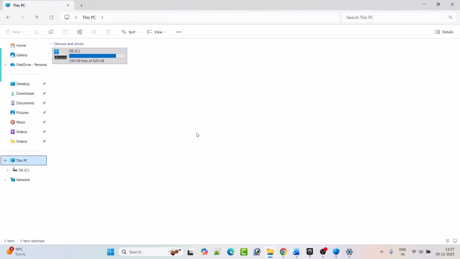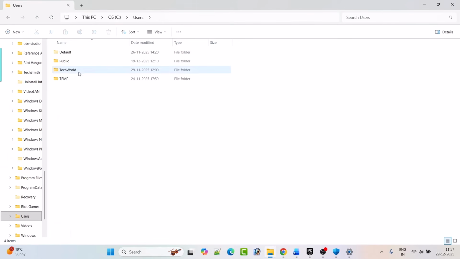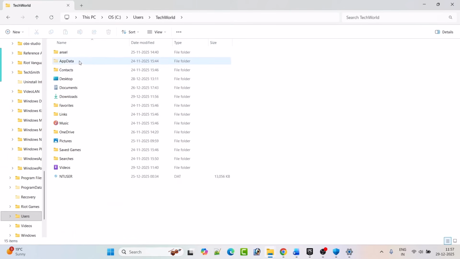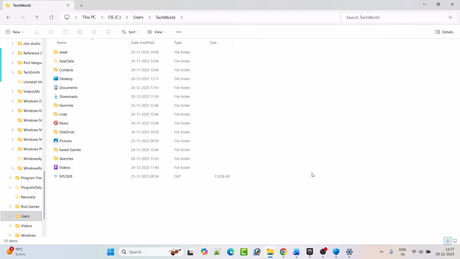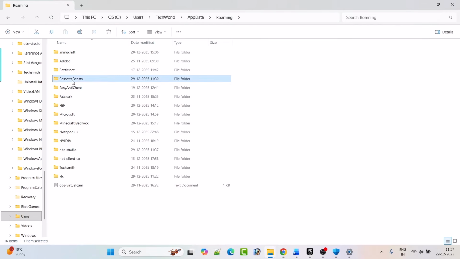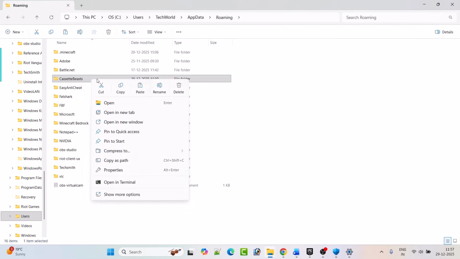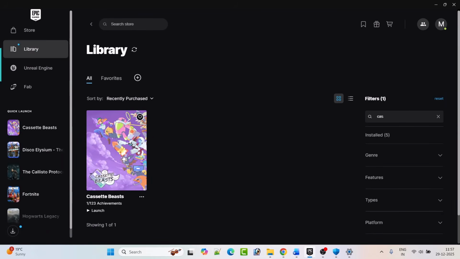Now open File Explorer, open C drive, open Users folder, open your username folder, open AppData folder. Now if you don't see AppData folder over here, then click on this view and then show and check mark hidden items. Then open the AppData folder, open Roaming folder. Now here you will see the Cassette Beasts folder. First right click on it and then copy it and then go to the desktop and paste it to keep the backup. After keeping the backup, right click on it and then select delete to delete it. And then you can go ahead, launch the game and check if your problem is fixed or not.